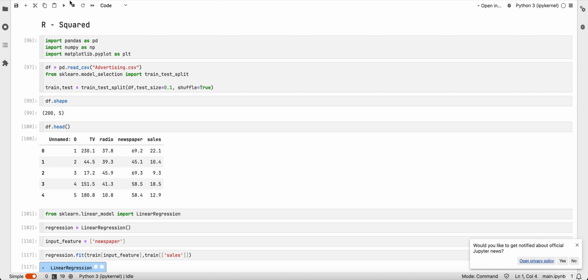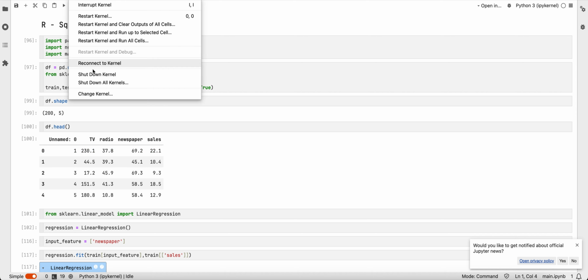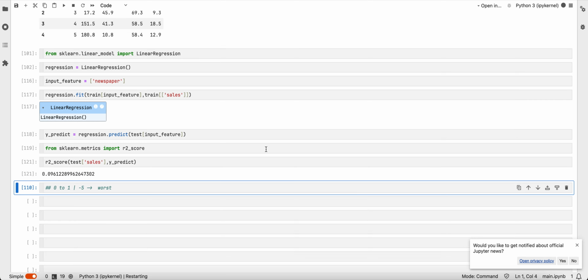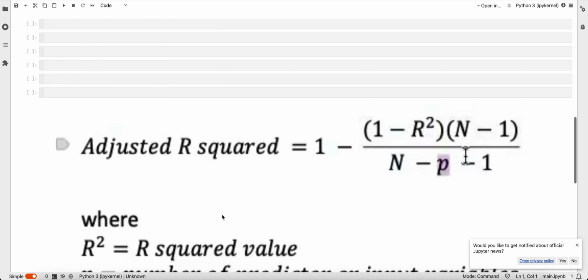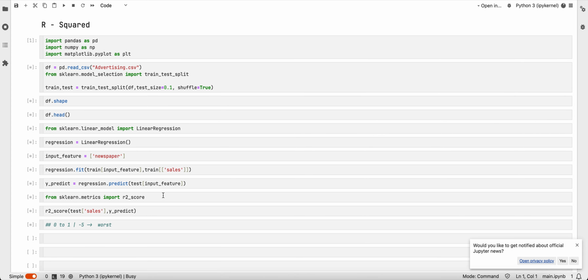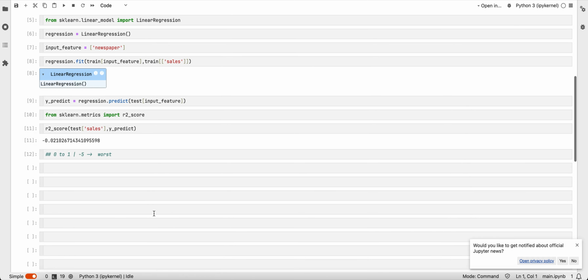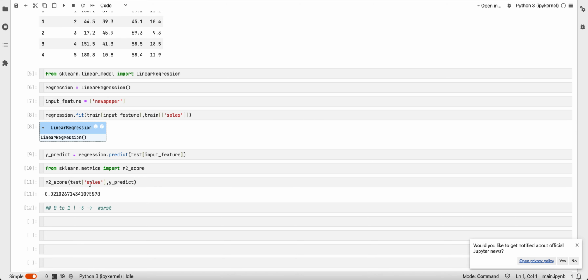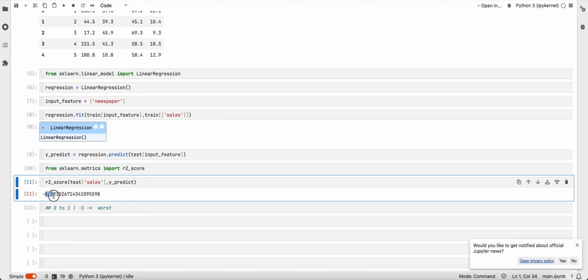So let me run all the cells from restarting the kernel, because I want to show you something different. So I'm just restarting it. It's taking time. Now you can see that my newspaper ran successfully, and now it is showing 0.02%.